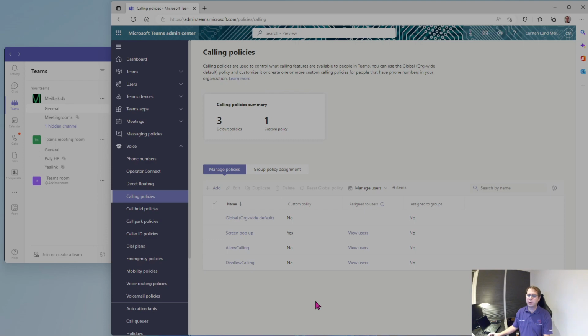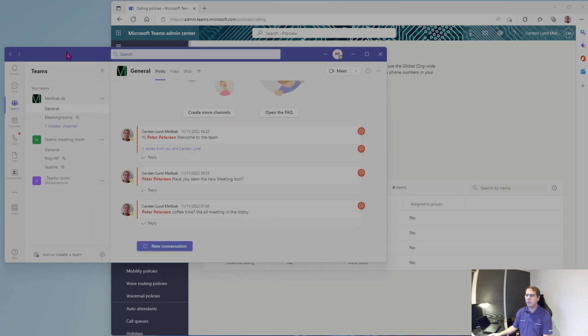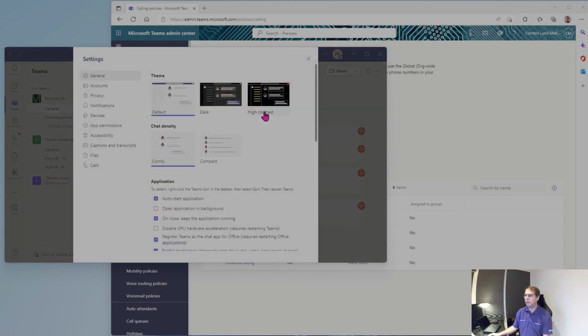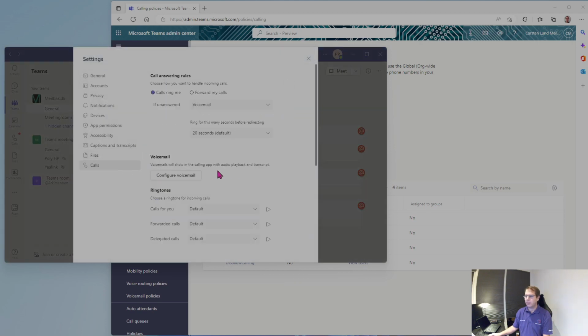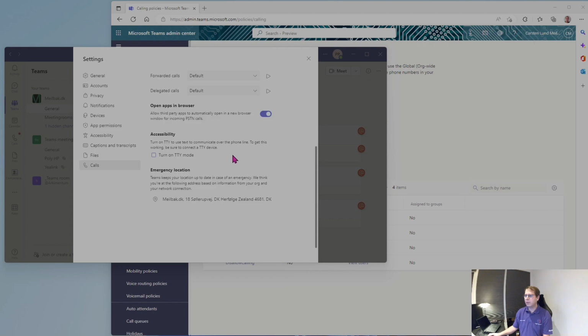And just because you assign it to the user doesn't mean that pop-ups will come on for all the users. So step 2 is that we go into the client, and in the client, if you go into settings and under calls, at the bottom down here, we will have a new slider saying open apps in browser. We need to enable that, or the users need to enable that if they want the pop-up to work.